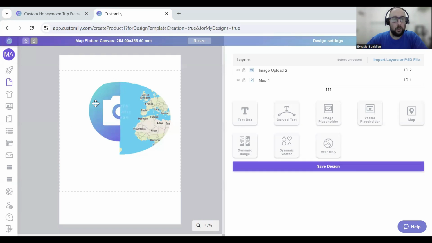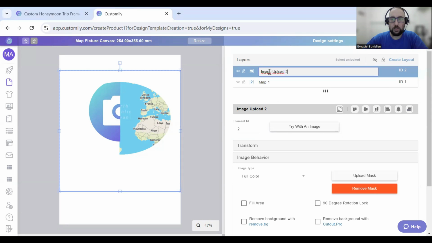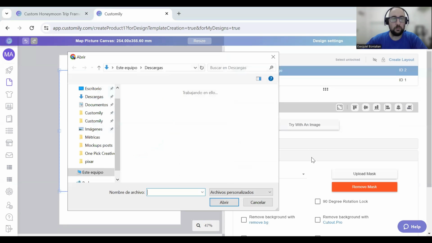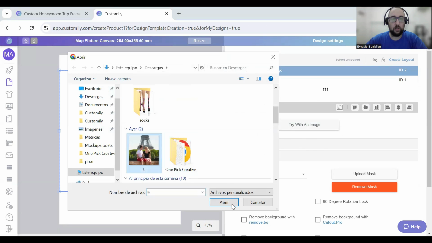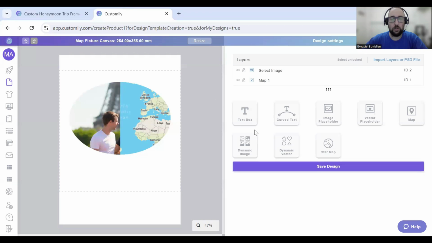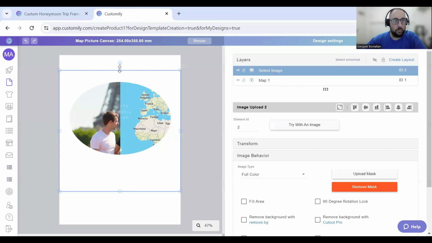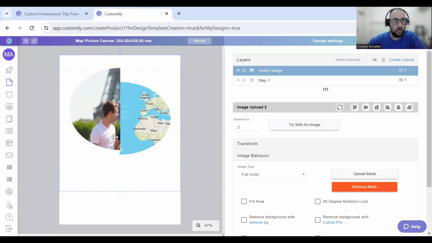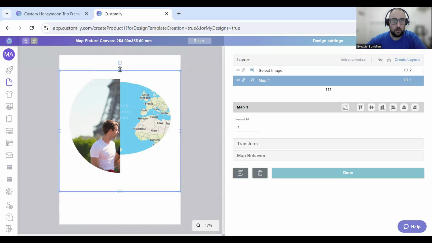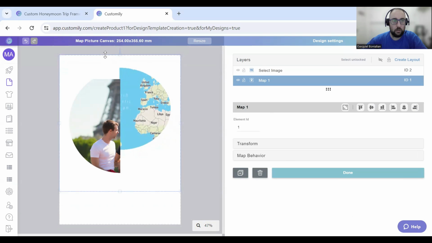That's perfect. Now let's test the placeholder. Just change the name, select image. Let's try it with an image. I have this picture of a couple here, so we can see how it looks. Now let's make it bigger here, so we apply to the design. Let's do the same with the map. Okay, that's great.